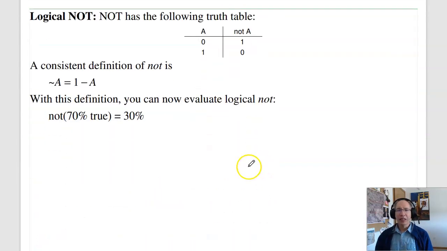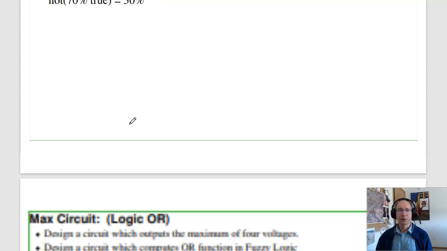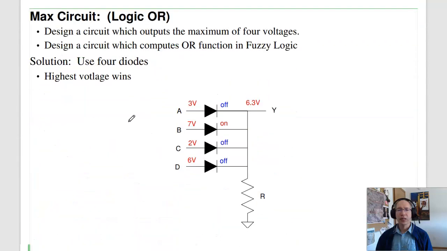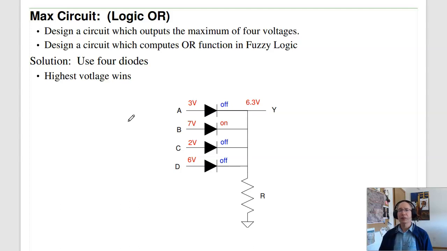And a NOT function is 0 goes to 1, 1 goes to 0. A consistent definition is NOT A is just 1 minus A. So NOT 0.7 is 0.3. So with that, I can now do AND, OR, NOT. I can implement almost anything with fuzzy logic.